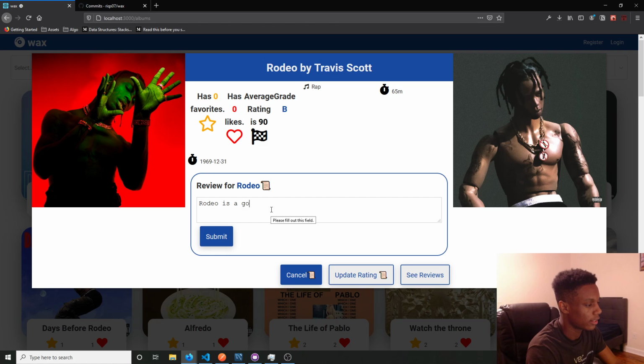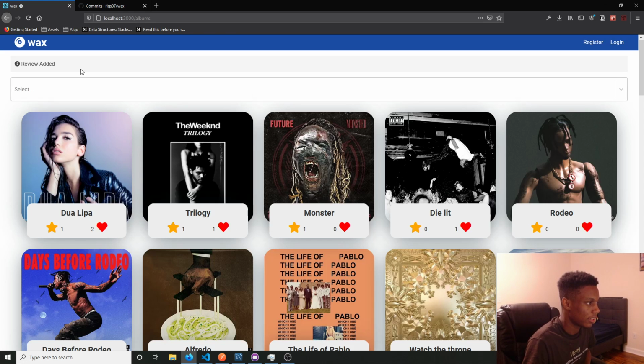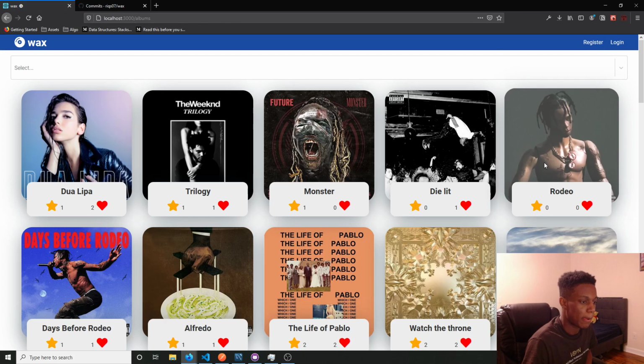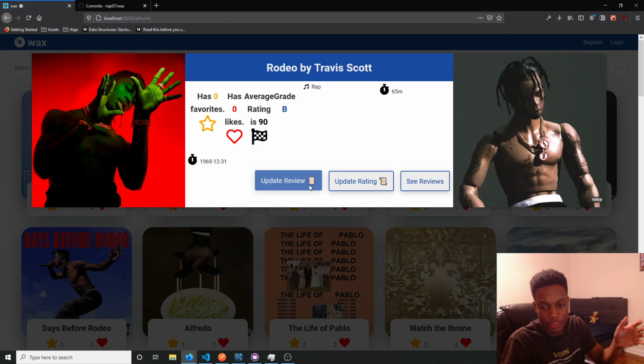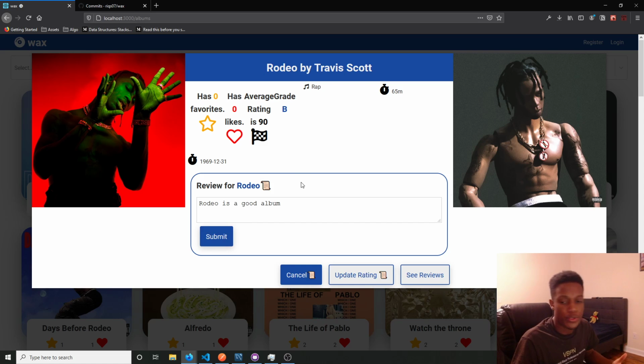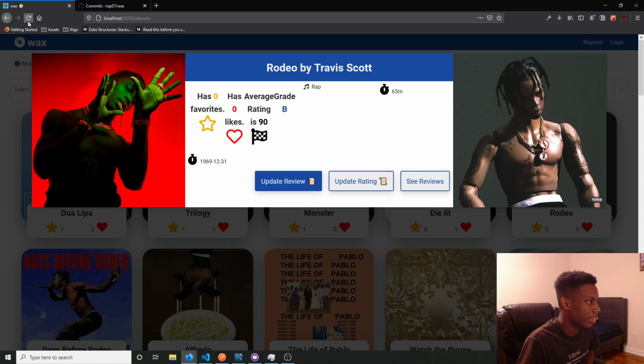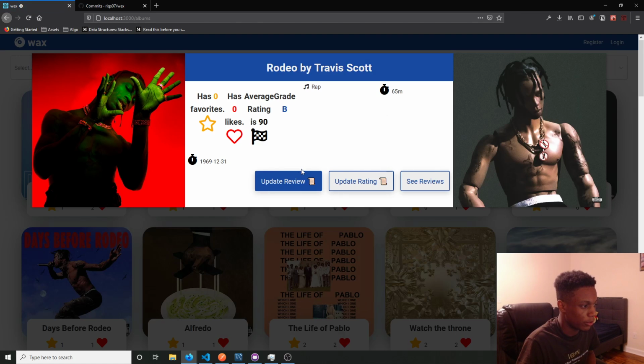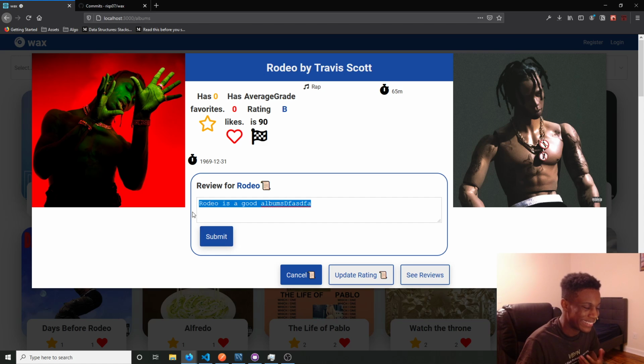Now if I come into add review, I can say Rodeo is a good album, right? I can come in here and say this, submit, hit reload, click on Rodeo, and now it's going to say update review instead of add review, because it knows the review we have in the database. And then if we go ahead and type something else in, reload, we can see that same review. So that's pretty damn cool.